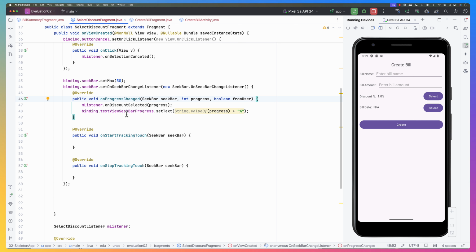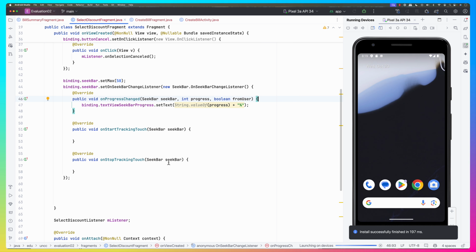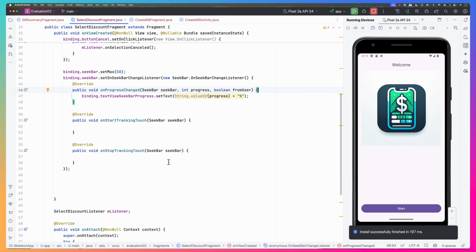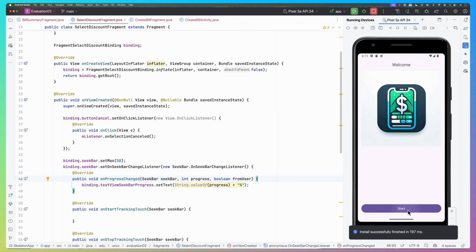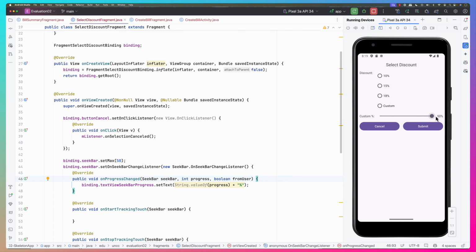Okay. Why did we do this? No, we don't do this. We do, that's it. And here we go. All right, let's run this again. Why did we have this mListener? mListener is only when you click the buttons and so on. So we go back here, create a new bill. Here is the discount. You move it, you see it goes all the way to 50, and we're good to go.